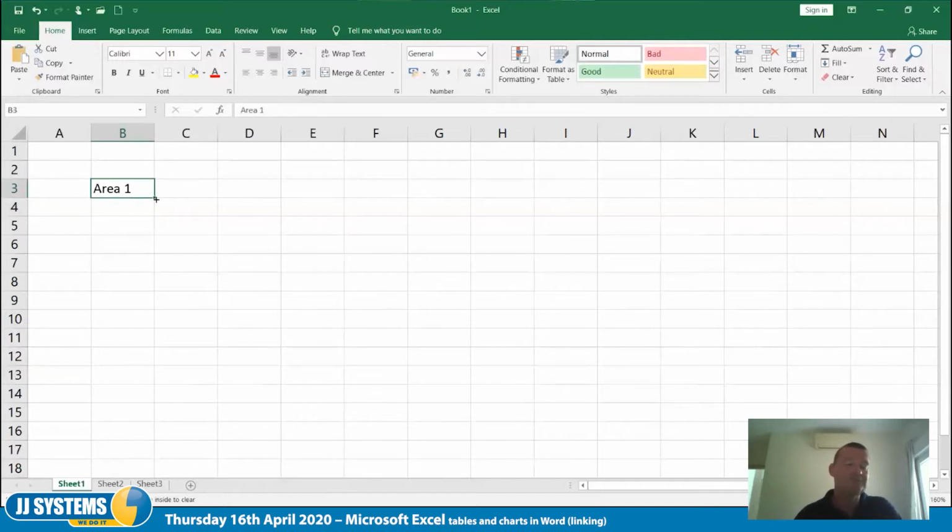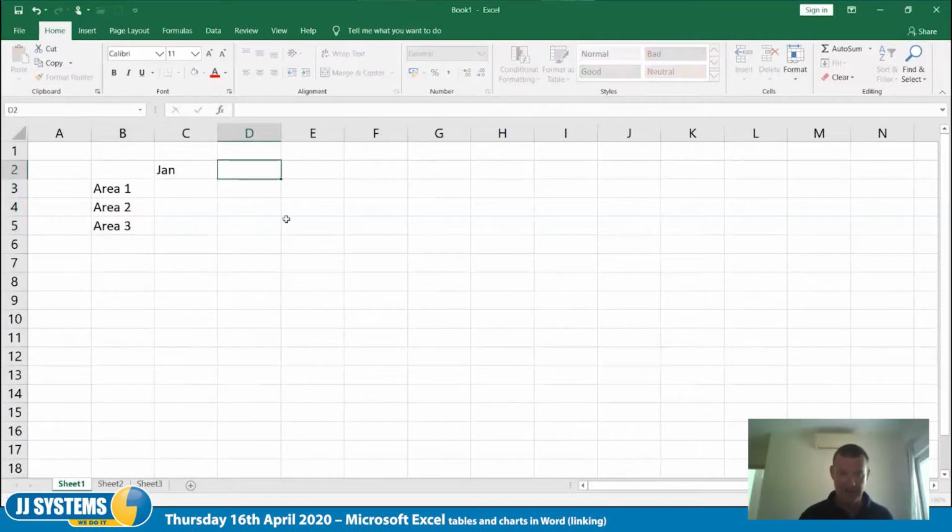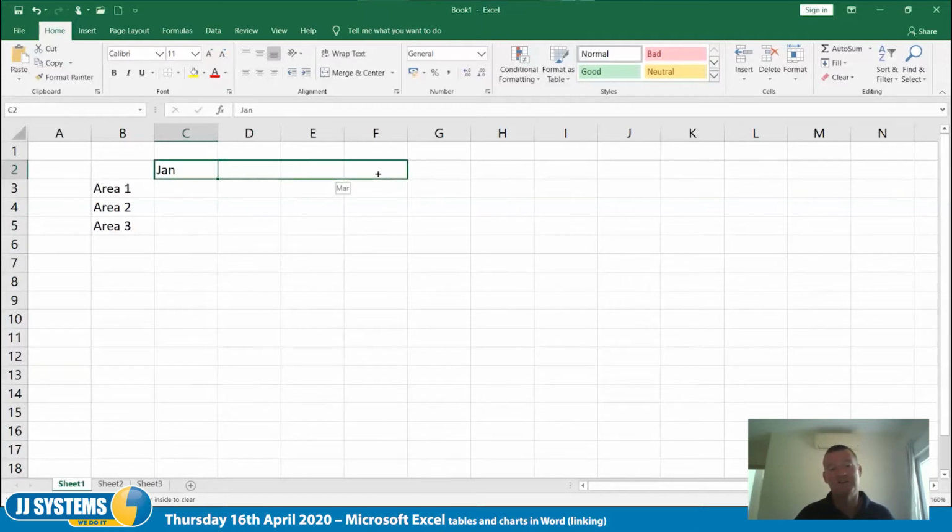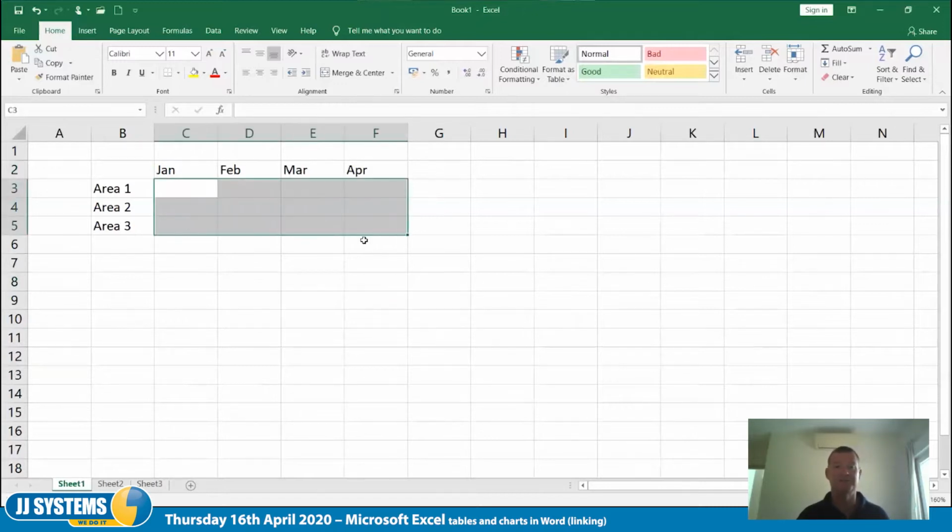So I'm going to autofill that down to area 3. And then I'm going to put some month names in the top. So I'm going to have January to April. And as always, to autofill, I'm going to hover over the little blob in the bottom right-hand corner, drag to the right, so it continues that series of data. And I'm just going to put some random numbers in here. So I'm just going to select those cells, because this is the way I roll. Put my mouse to one side, and then type some numbers in.